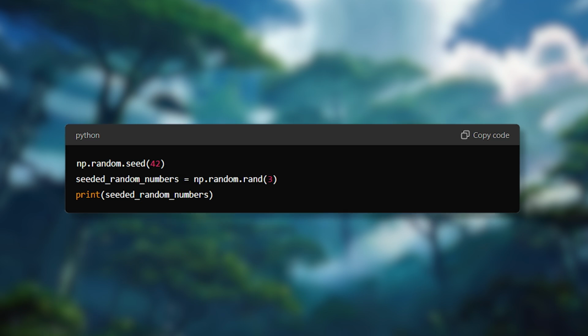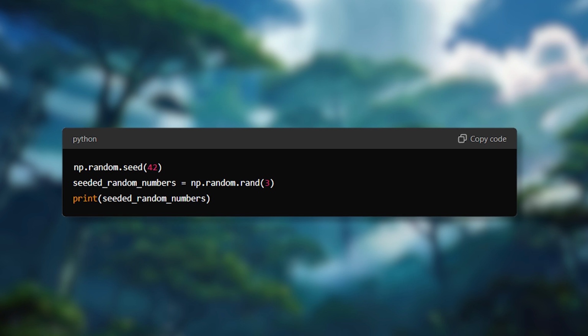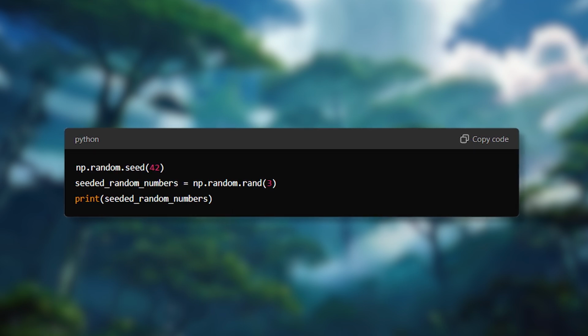Control random number generation with a seed. The same seed will produce the same random numbers every time this code is run. This is crucial for debugging and comparing results.